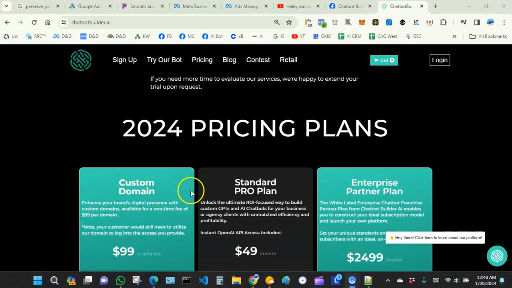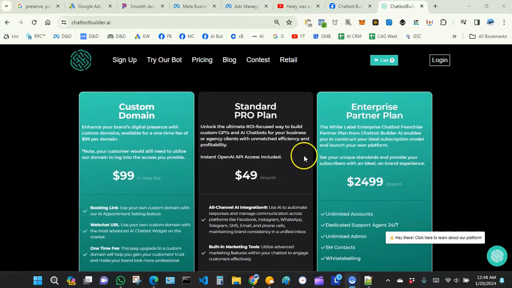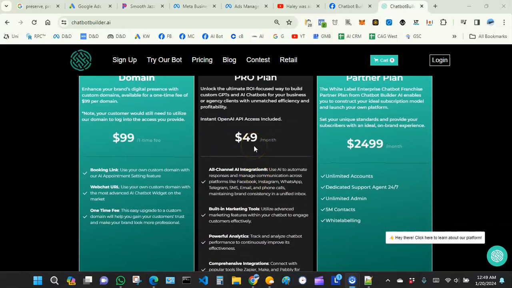The cool thing about it is this platform allows you to test out the chatbot. You can build a chatbot and use all the pro features for up to 3 days, and after 3 days, that's when you will be billed. There are different price plans here. There is one that allows you to use a custom domain, and that's $99 a month. If you cannot afford that, this is where I recommend you start. It starts at $50 a month.